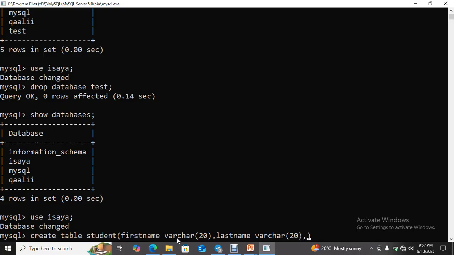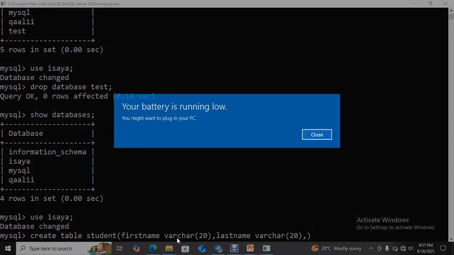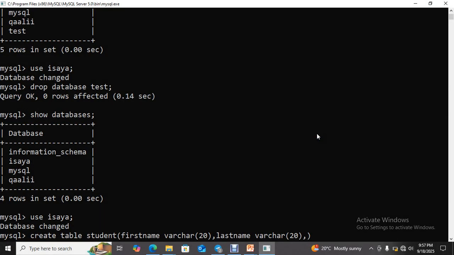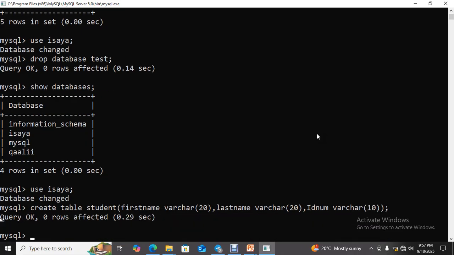In addition to this, the student may have first name, last name, and also an ID. Let me say ID number, and this ID number is varchar, or you can also say num or integer, it doesn't matter. But when you say integer, it is going to accept only integer values. Let me say 10 for this. Okay, now if we run this, this is used to create a table.